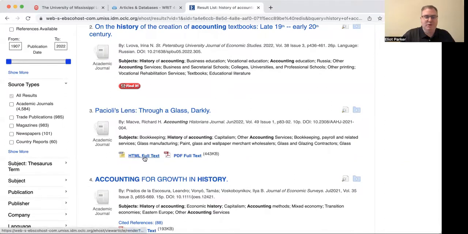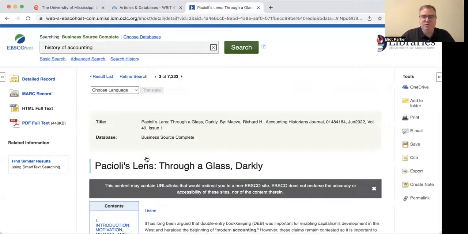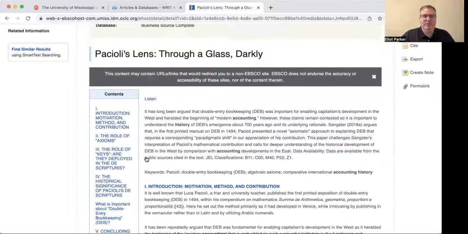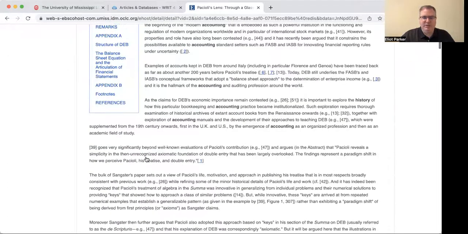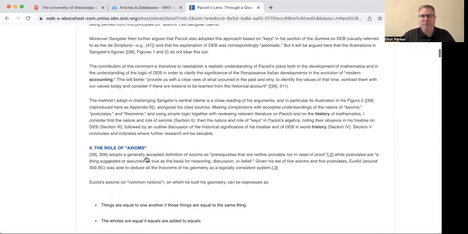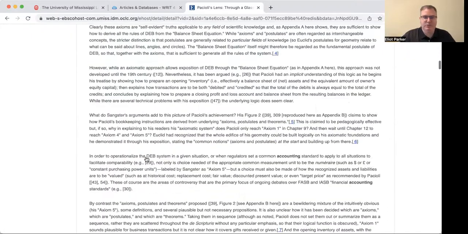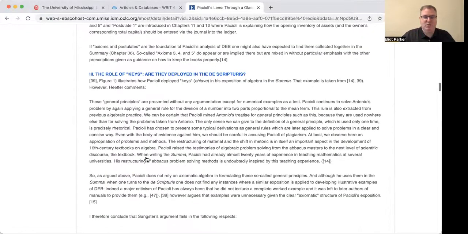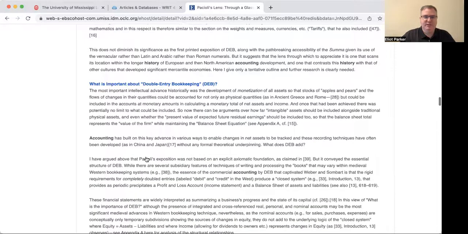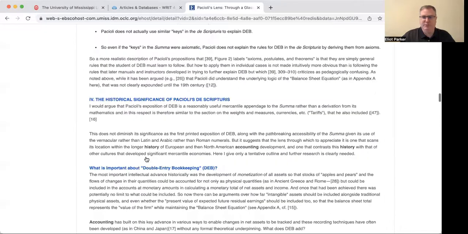But one of the things I wanted to show you is these two buttons here. One is HTML full text. The other is PDF full text. I'm going to click on HTML full text. This gives you an actual printout of the text material from the source. So all of the textual information, all of the writing, in other words, that was contained within that source is listed here. So here is the entire article from that journal listed here for you to peruse and to read through.